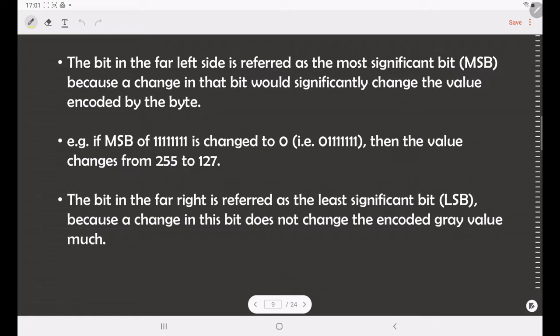But the least significant bit is the bit at the far right, the rightmost bit, if you are considering 8 bits. And why is it called the least significant bit? Because a change in this bit does not change the encoded gray value much.